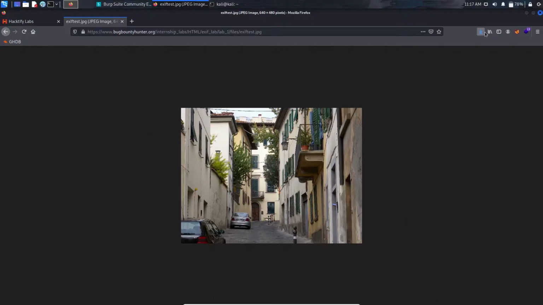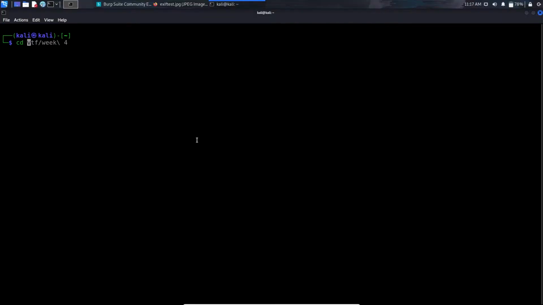So the file name is EXIF test. Let's go to our Kali and check for that. Now we will run an EXIF tool. You can download this tool using apt-get install exiftool, or you can go to Google and find the way to download this. Our file name was EXIF test.